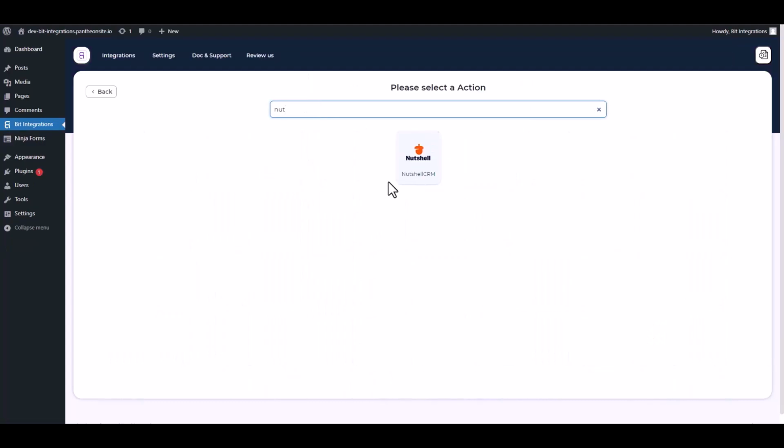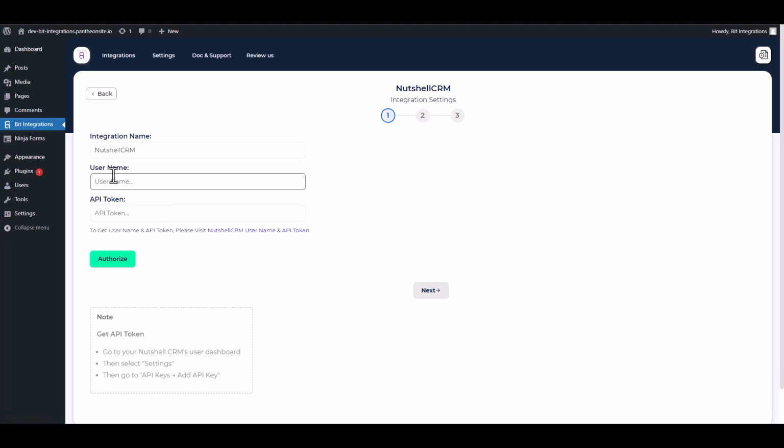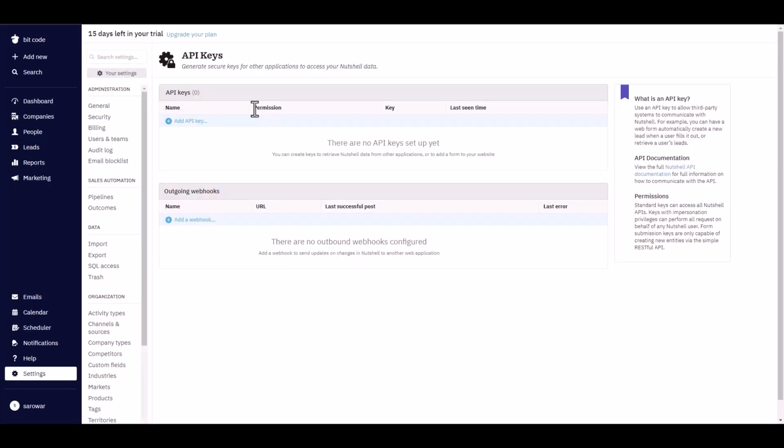Search and select Nutshell CRM. Give here the username and API token. So please visit the Nutshell username and API token. Add API key. Give here a meaningful name. Choose permission: API plus user impersonation.